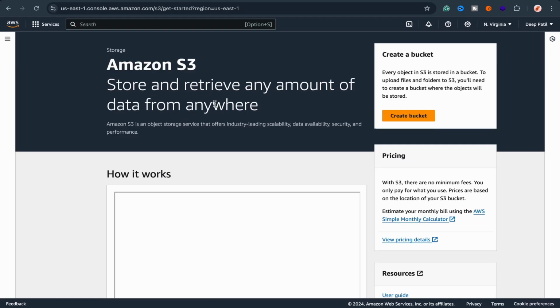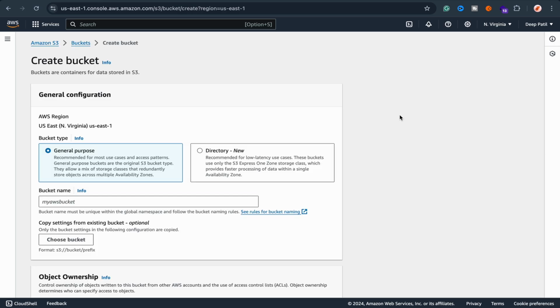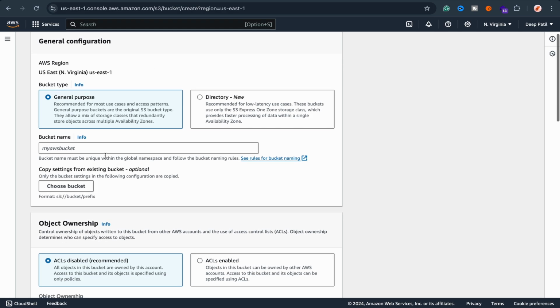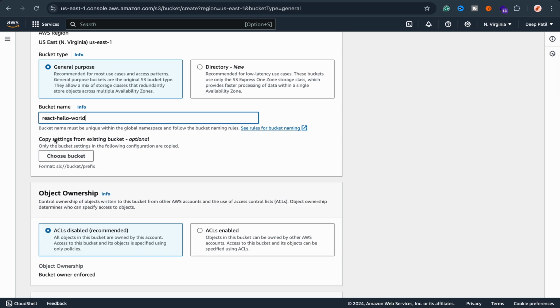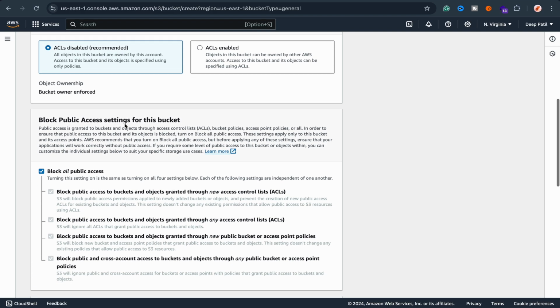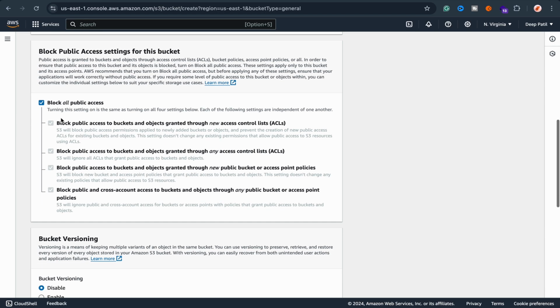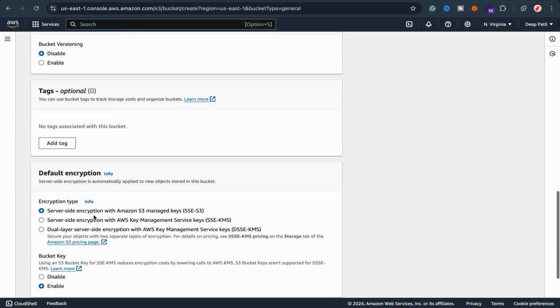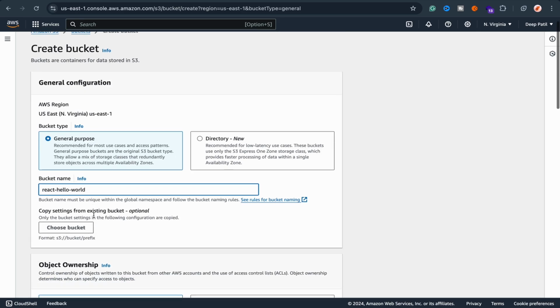Now let's go to the S3 console in AWS. Let's create the bucket. We will keep some settings as default. The bucket type will be general purpose. We will give a unique name to the bucket, so probably we will give it React Hello World. Then the most important thing is to allow public access, but we will come to it later.